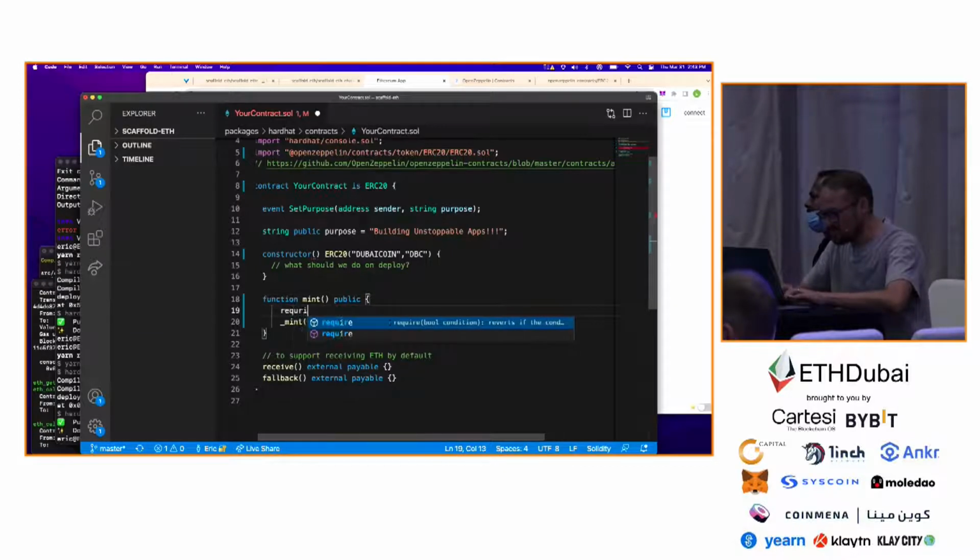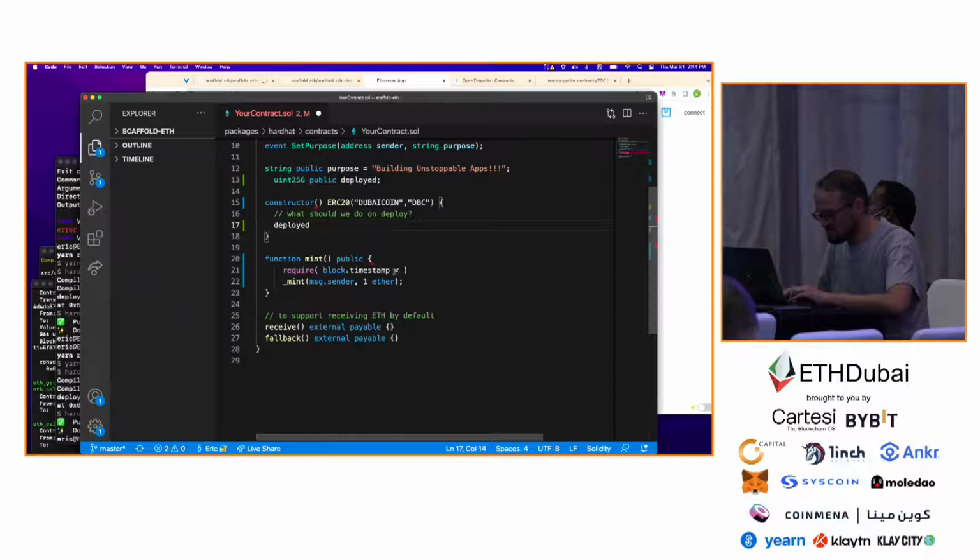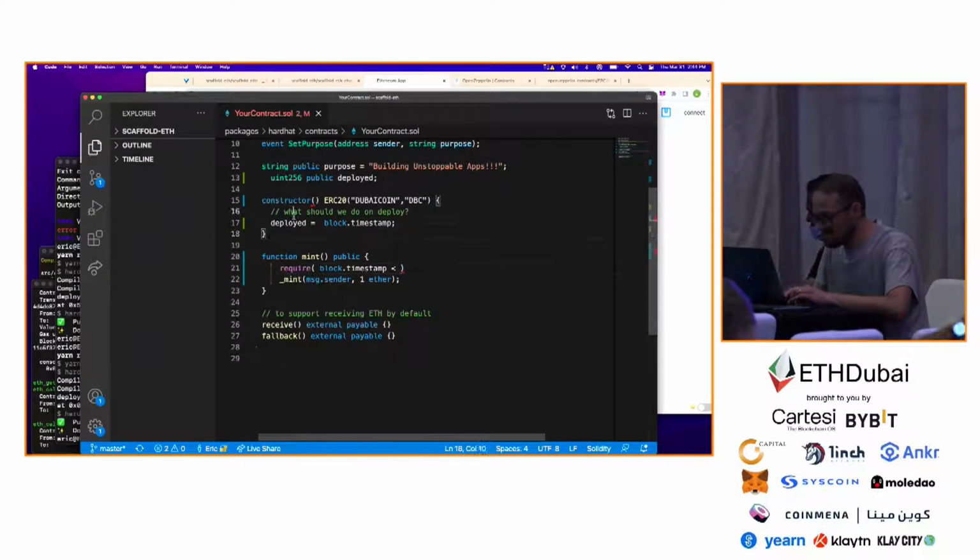Maybe like some require function that only lets people like mint today or something like that, right? Is the lock.timestamp maybe needs to be what, like less than, we're gonna have to have a now, right? We're gonna have to track some uint256 public now or deployed, right? And we'll set deployed when we deploy it to the block.timestamp. Okay. And then we'll have to make sure that block.timestamp is less than deployed plus 3600 times 24 or something like that.